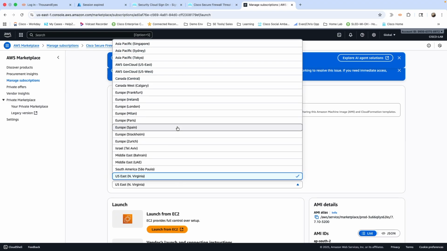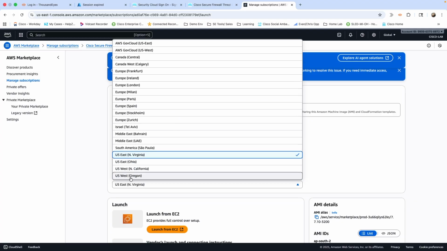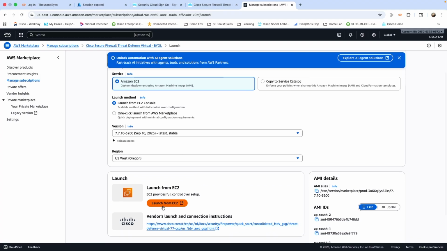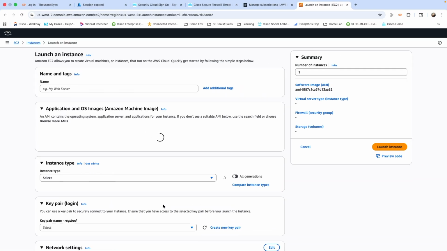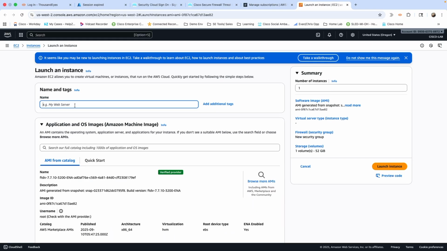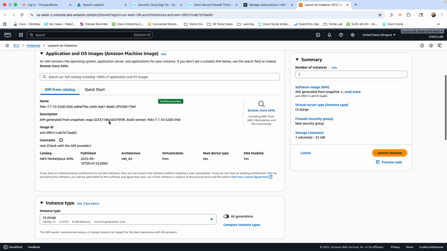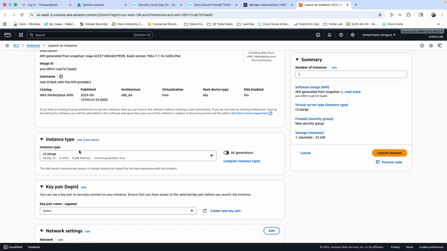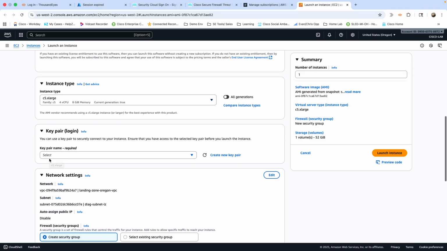So let's go. Where are we at? We're in Oregon. And then I'm going to say launch. And let's give this a name. So I'll call it FTDv AWS. And this is in West 2. And then we're going to go ahead and leave the instance type right here. I think this is the smallest instance we can get going in AWS.